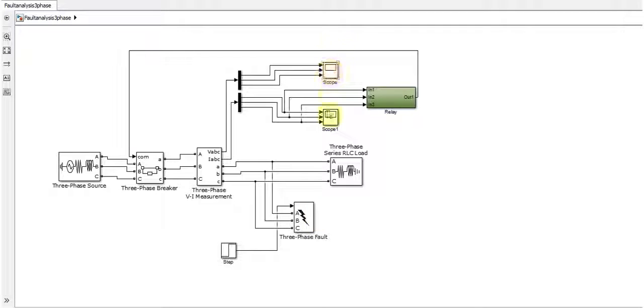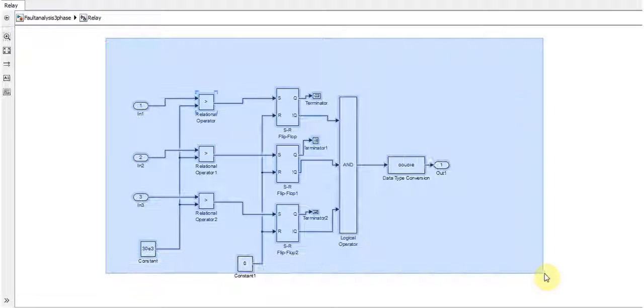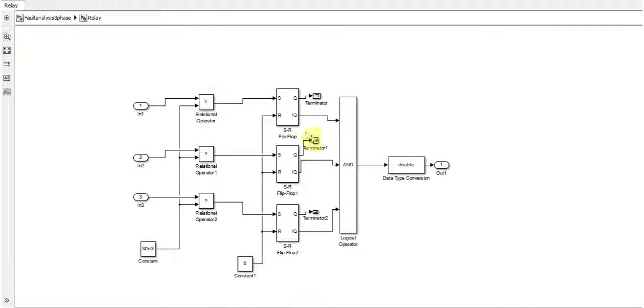Now we are using scopes to see the voltages and currents, and then the most important thing, which is our relay. It is a subsystem which has three inputs and one output. So here's our relay. It's a theoretical relay, not practical, because I don't think SR flip-flops are used in real relays, but they can be used in simulations. Here we compare our input voltages and input current, and when it crosses a certain limit, for example 30 times 10 raised to the power 3, 30 kiloamperes, then this comparison will be done.